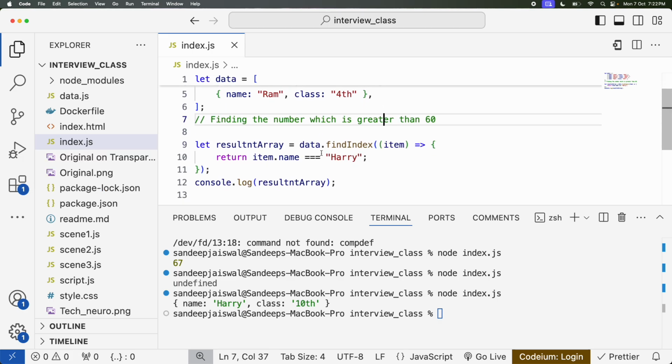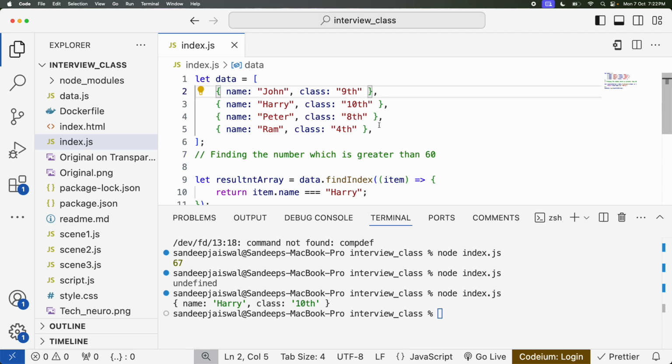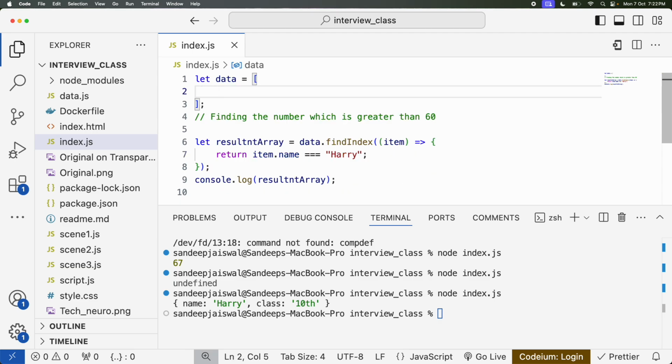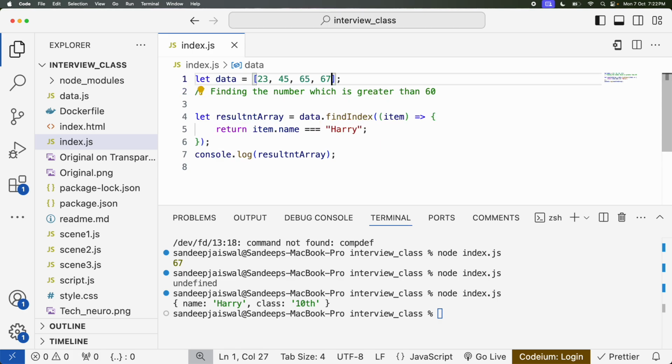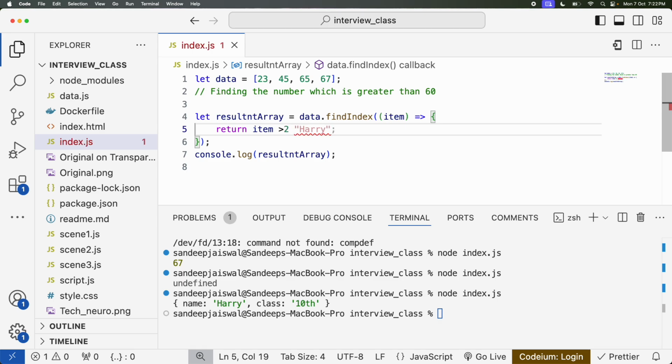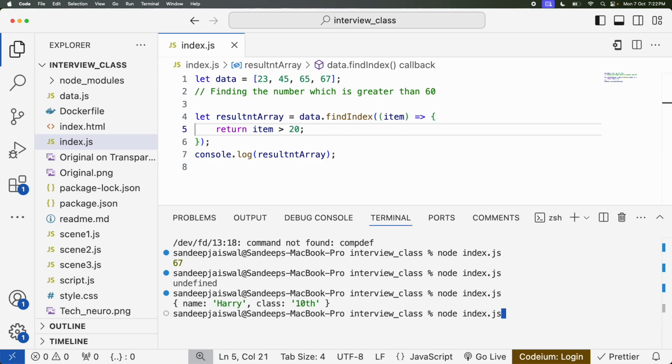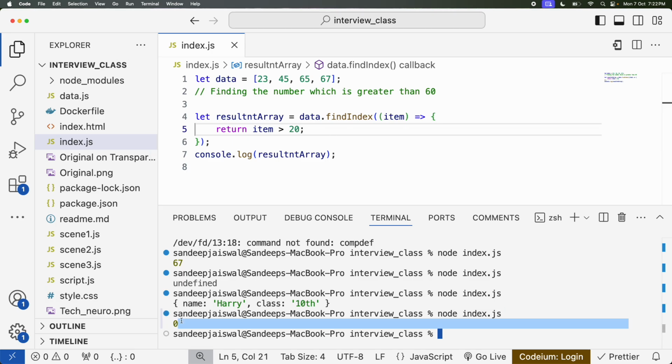Item, greater than. I'll just delete this as of now. And I'll just write the same thing. Now see, we are checking with item greater than 20. So for the first matching item greater than 20, it returns the index, right? So the index is 0.